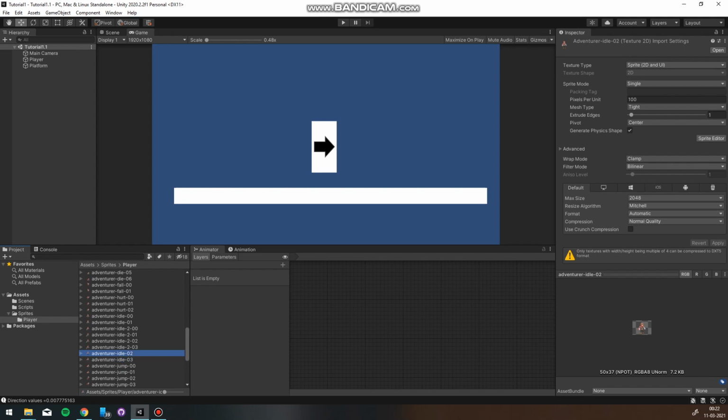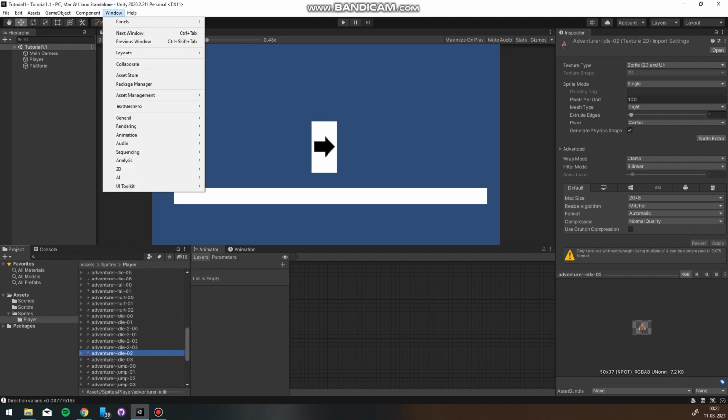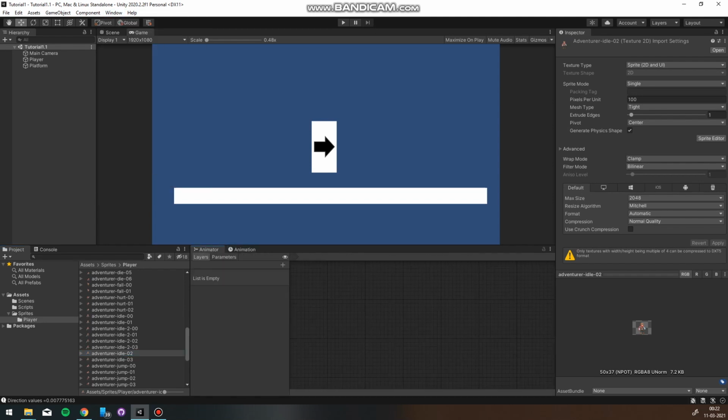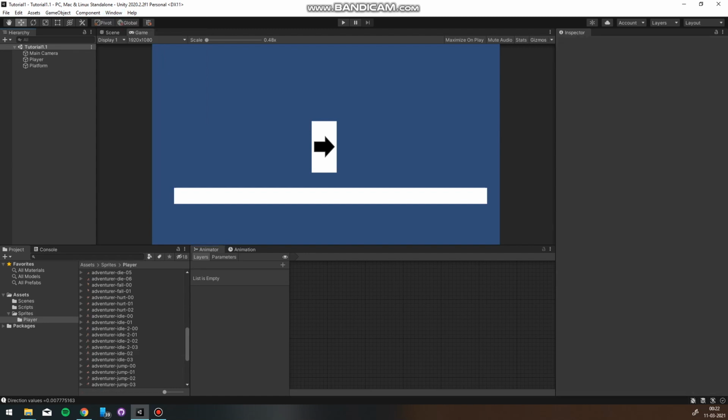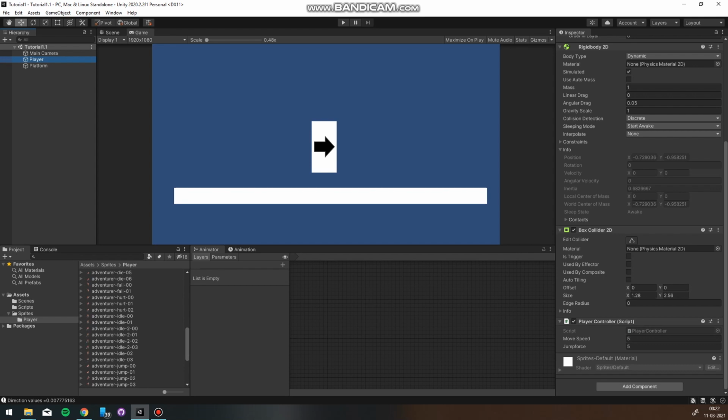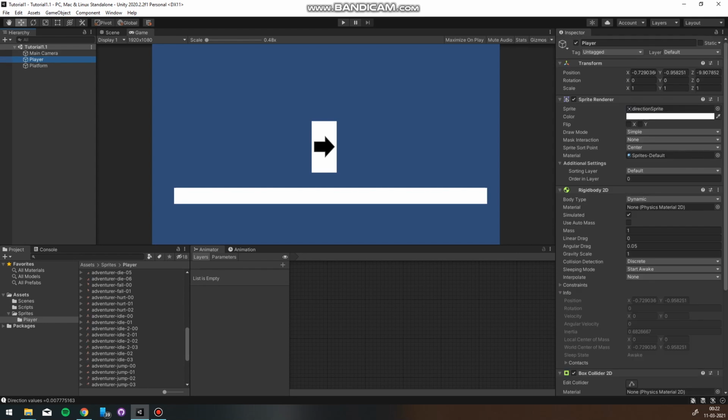Okay, so what you have to do is go to the window. If you don't find the animator or animation windows, go to Window, go to Animation, and then select Animation. I already have it, so I don't have to press this button. And the Animator also, just bring these two windows here. After doing that, select your player. Then come to the animation window, and here you will find a create button. To begin animating the player, create an animator and animation clips. It will automatically do that for you.